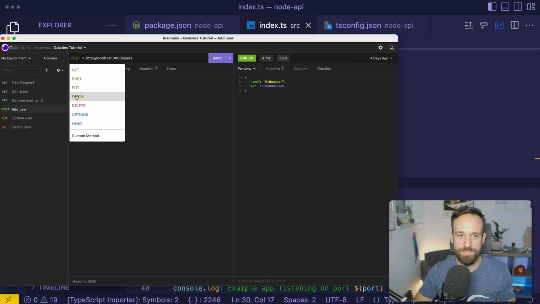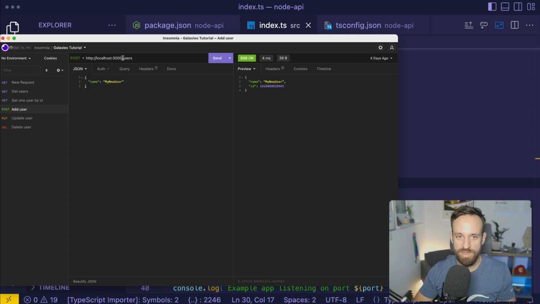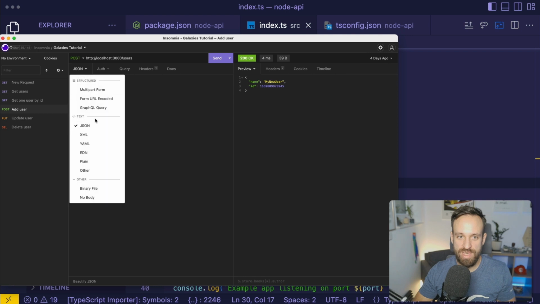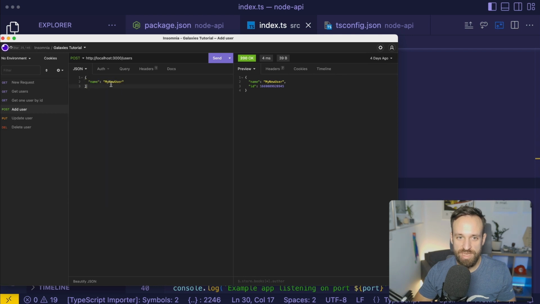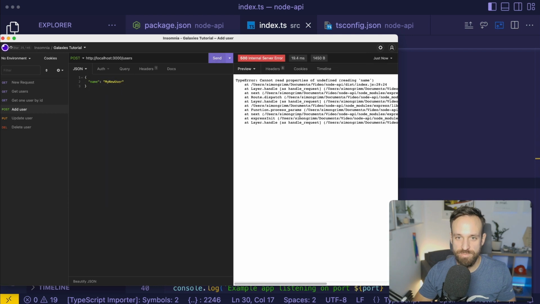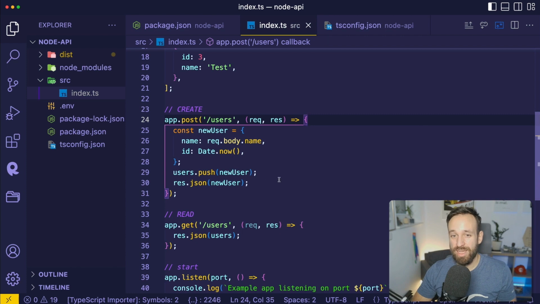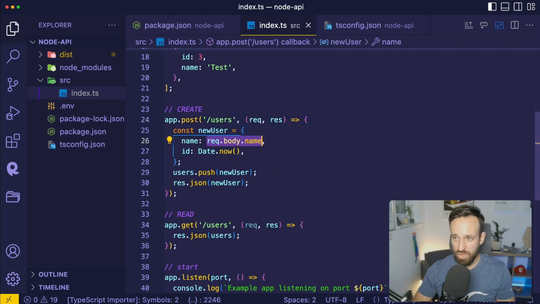So we can now switch to post, again to users, and we're gonna add a JSON body with a name, my new user. Let's send this. Ooh, cannot read properties of undefined, reading name. That means our app is not yet able to actually access the body of a call.